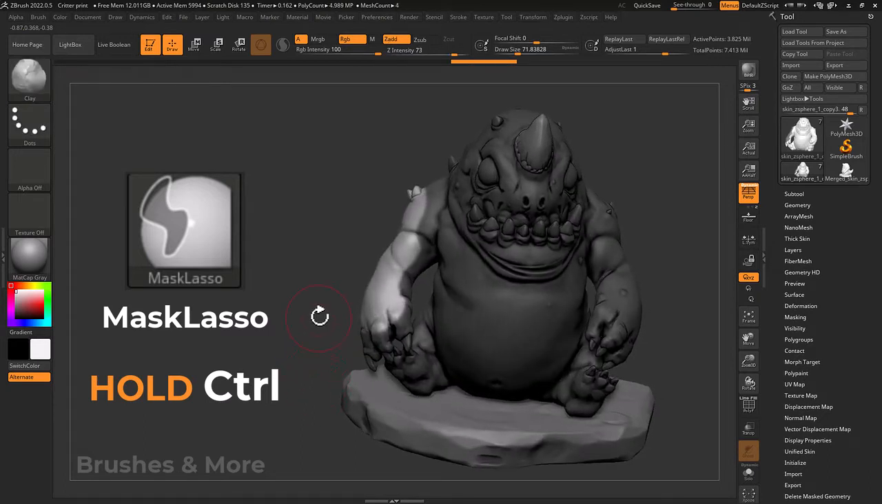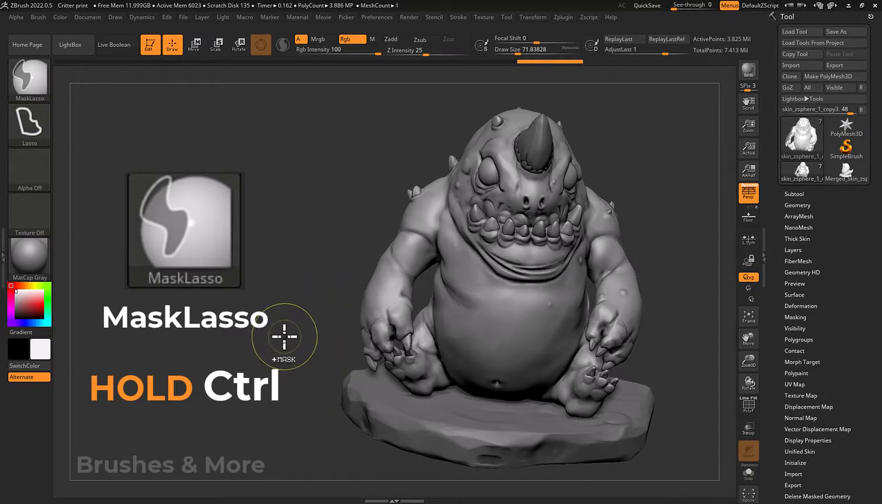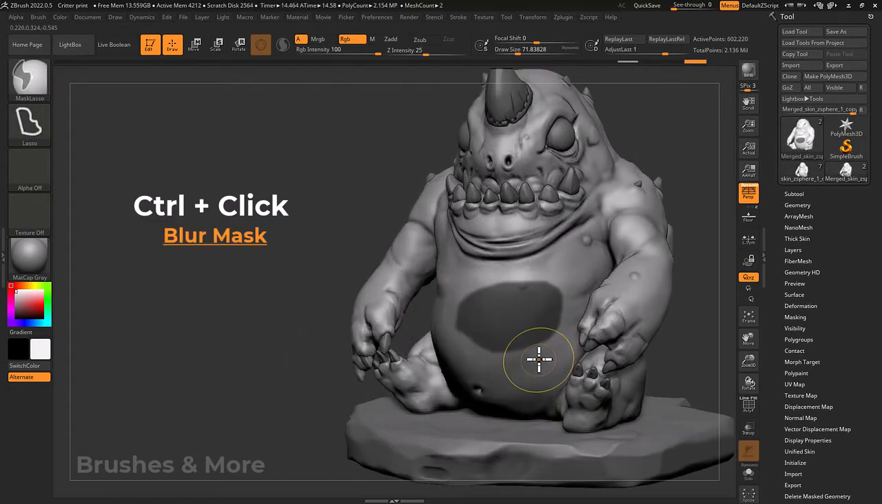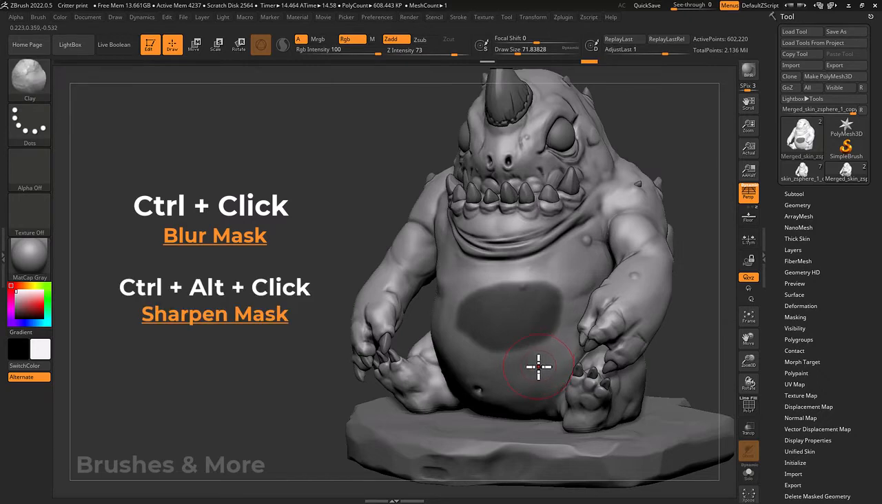Remove all masks from your mesh by holding the Control key while clicking and dragging in the background of your viewport. Holding Control while clicking on your model will blur your mask. Holding Control and Alt while clicking on your model will sharpen your mask.